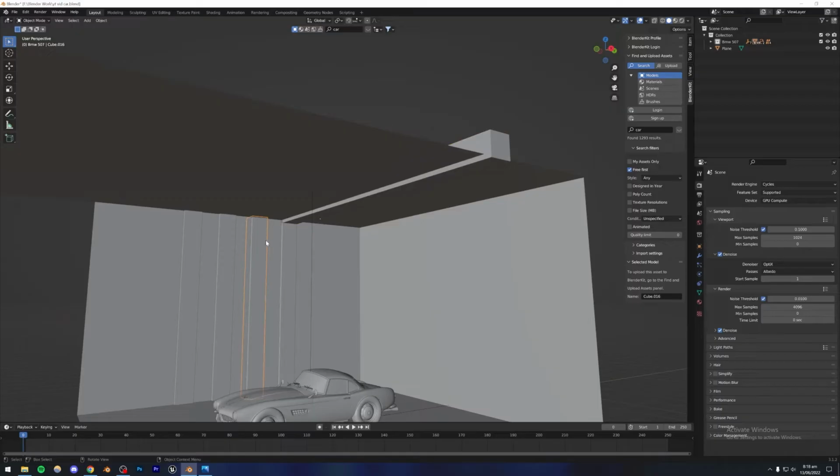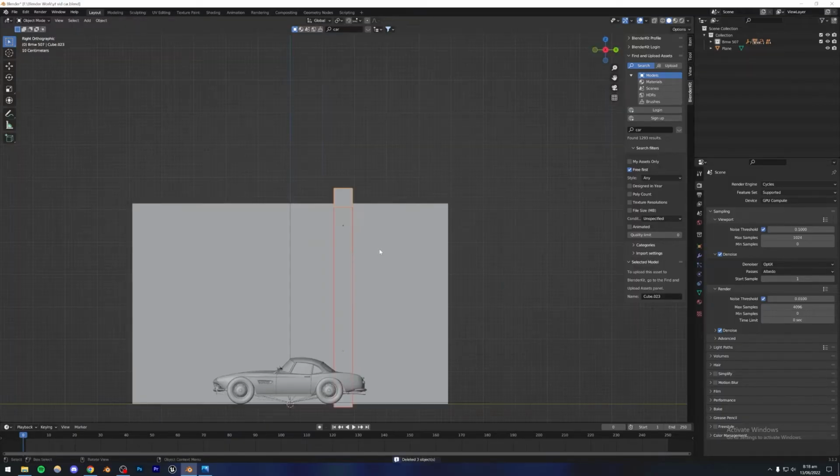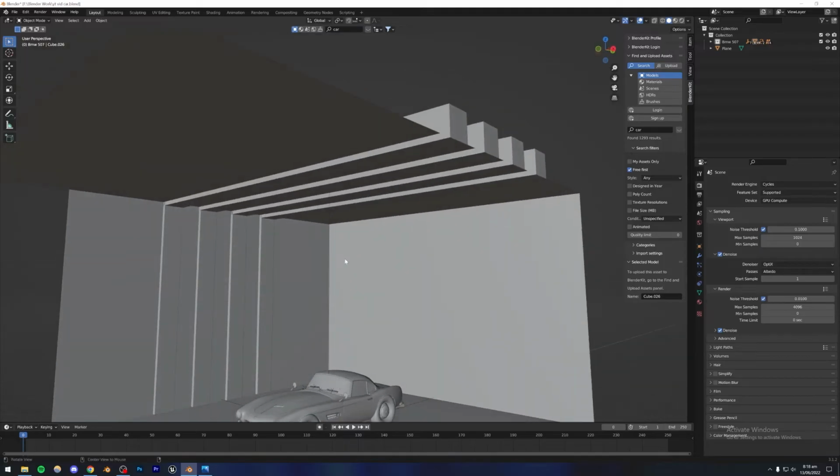In fact, I'm going to get rid of these. And I'm just going to duplicate both of them simultaneously. Shift D, Y a little bit. And Shift R, Shift R. Perfect. So our lighting setup is also done.